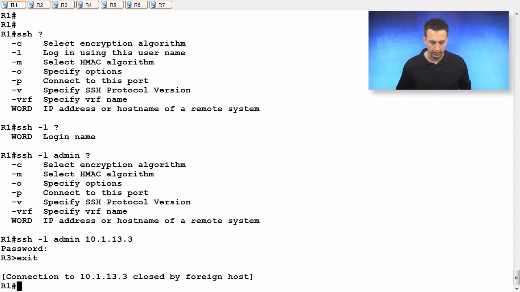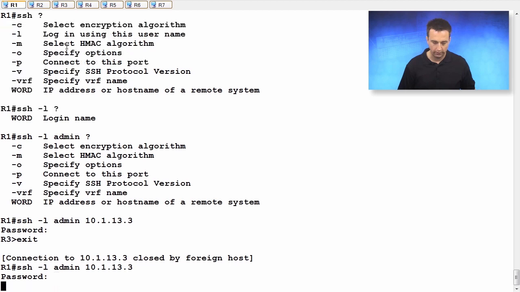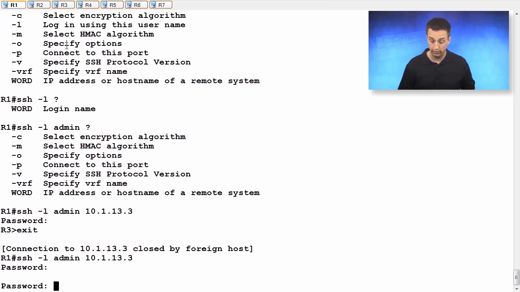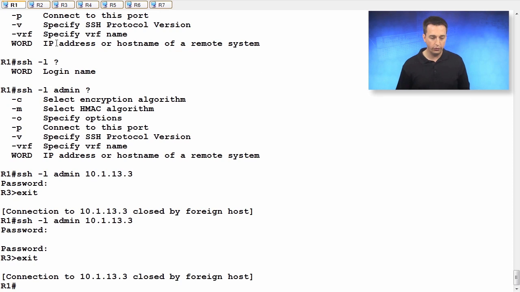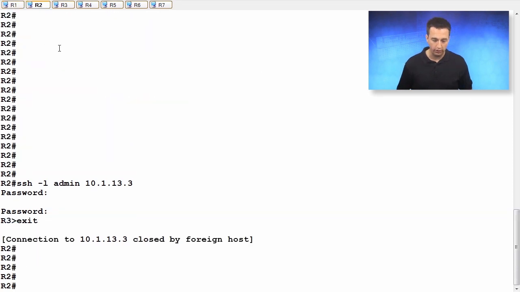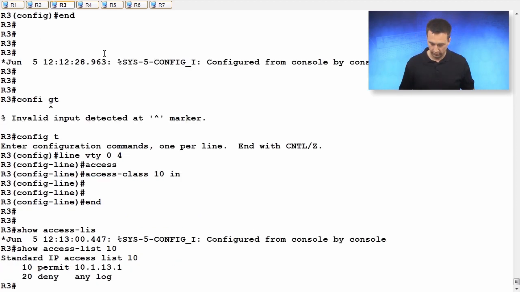So let's go back to R1. We'll issue the same command, and it's asking us for a password. And I typed in my password incorrectly again. Let's try it again. There we go. Can't seem to type Cisco for some reason today. And we successfully connected from R1. But if we go to R2 and we execute the same command, connection refused. And the connection is refused because of the access control list.